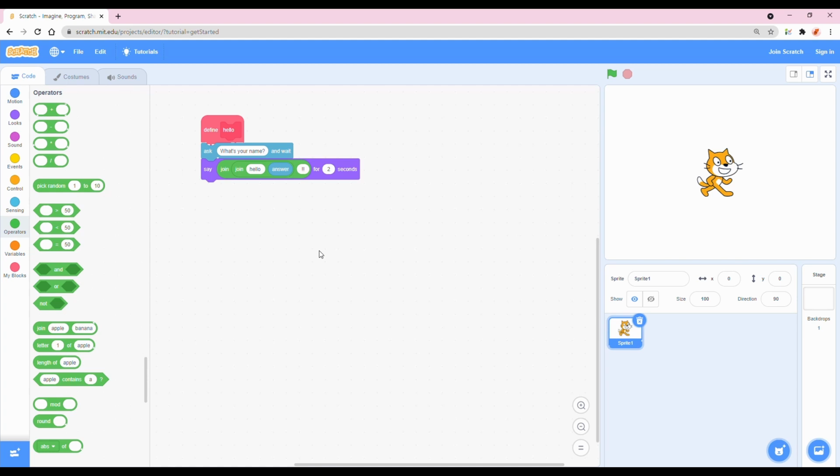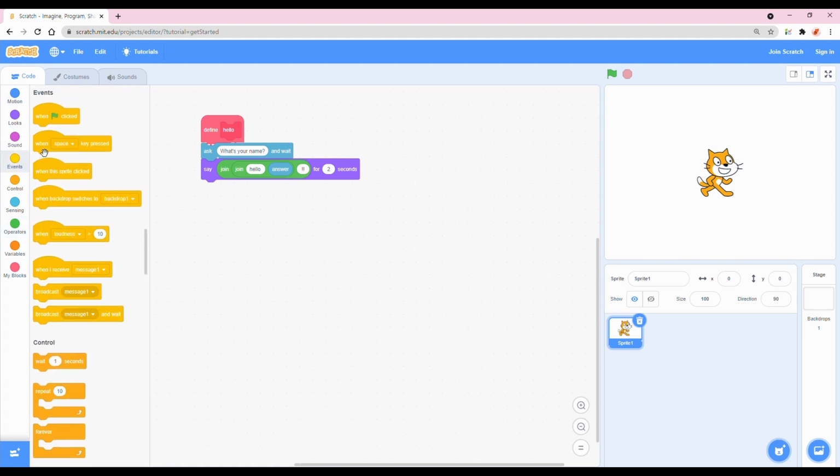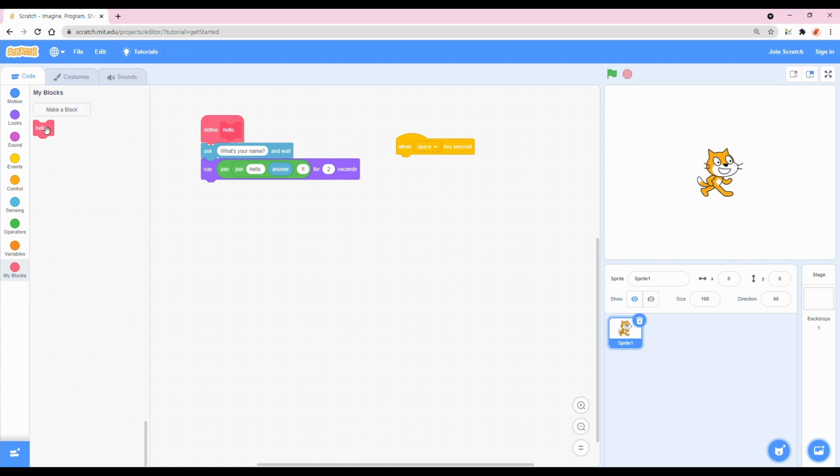Almost done. Drag and drop the when space key pressed block in the event category and add our function, our hello My Block, in here like this. This block is for using our defined blocks, and this part is for defining our blocks.